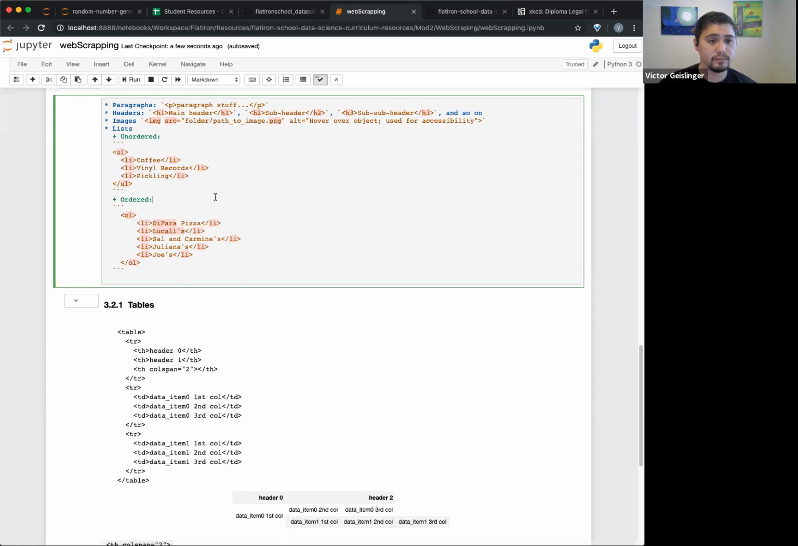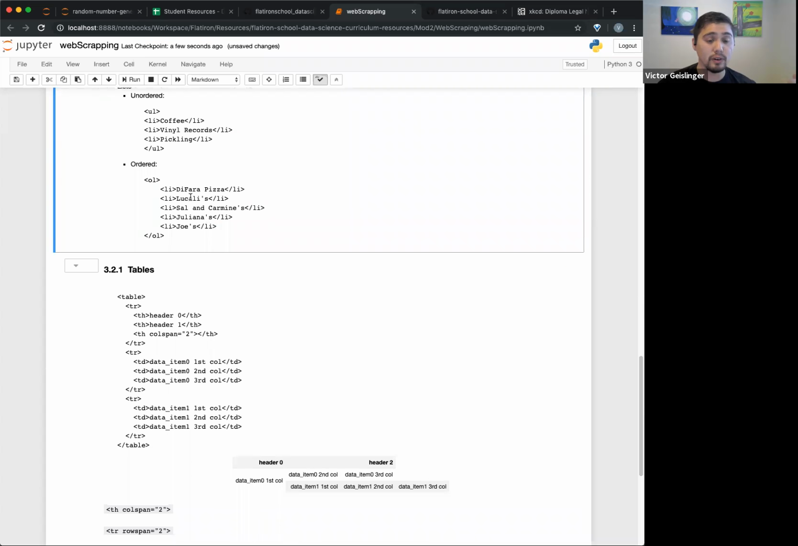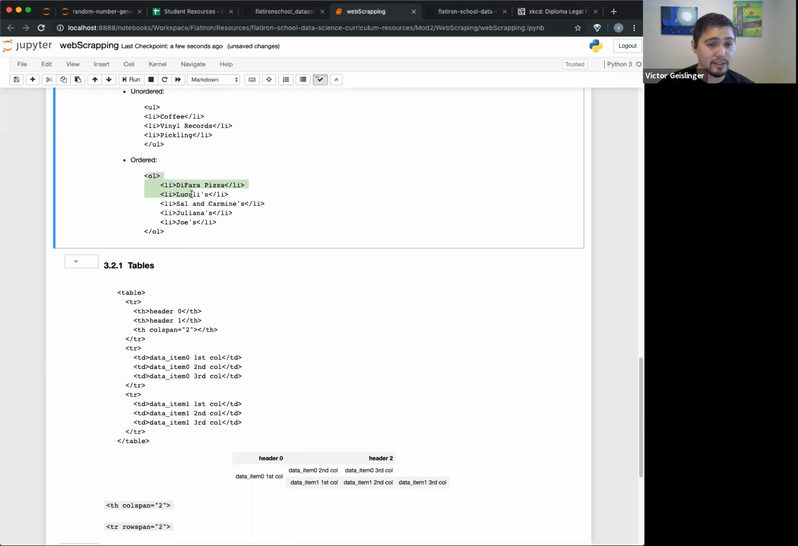All right, this is really good for getting information that is ordered, for example, recipes. You might see something like this if you scrape a lot of recipes or something along these lines.